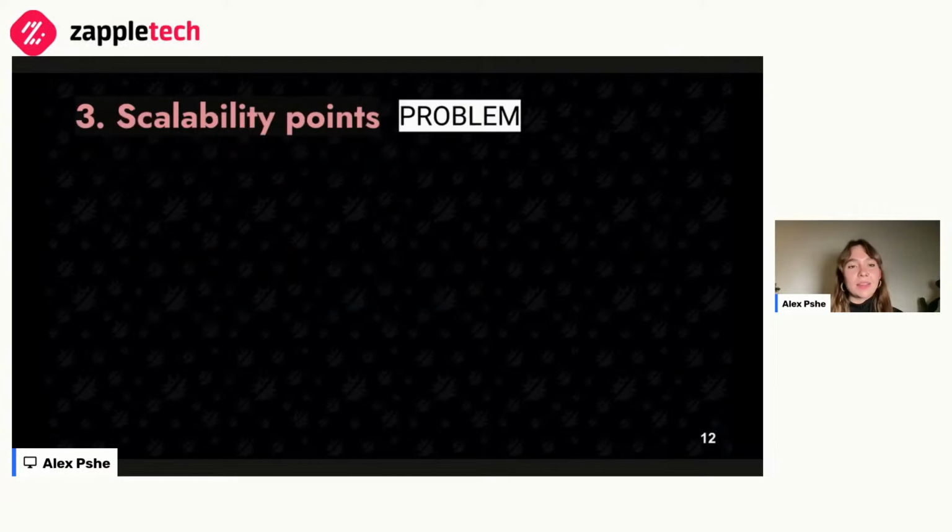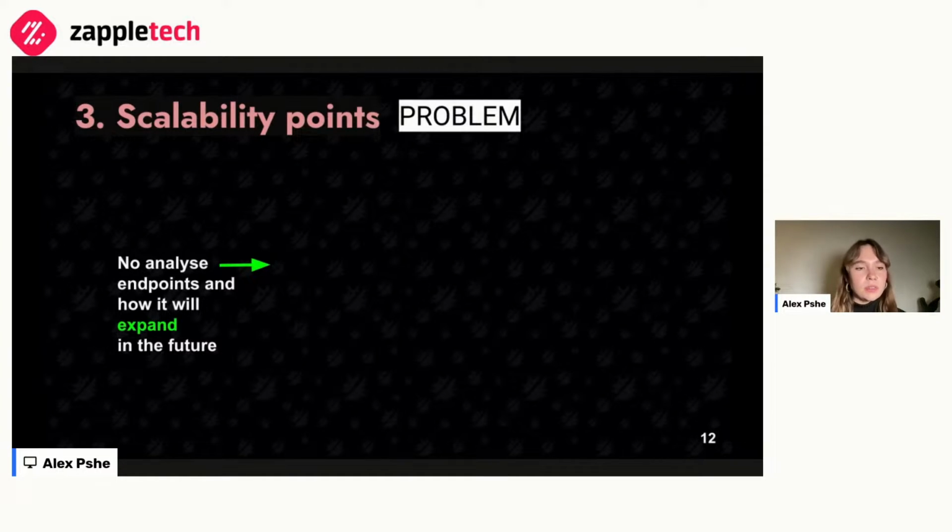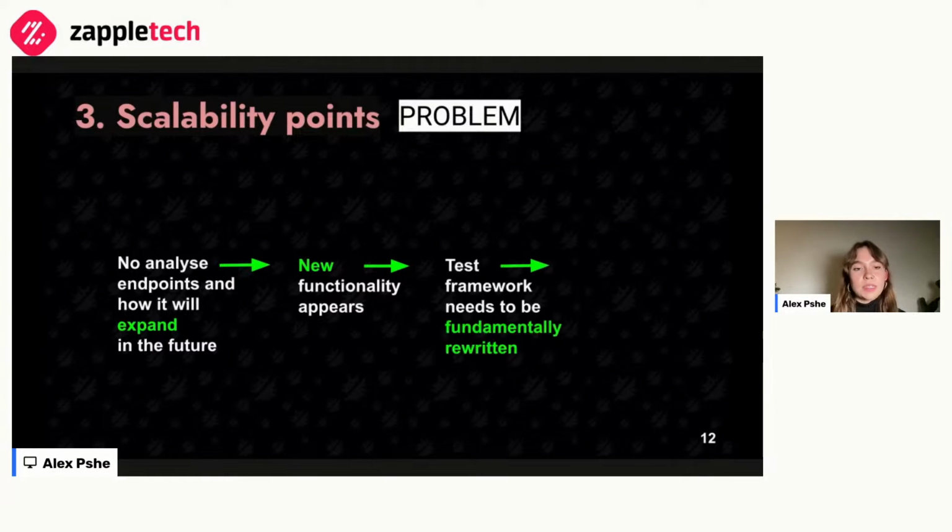The next problem is scalability points. And why is it a problem? Because when we just started, we didn't analyze endpoints at all and how they will expand in the future. But it's quite important because based on this, we can predict some scalability points in our project. So when new functionality appears, the test framework needs to be fundamentally rewritten. It means we should create everything from scratch, and sometimes we should change all previous classes and maybe even start from scratch again. So we have a really big absence of scalability, and that's our problem.